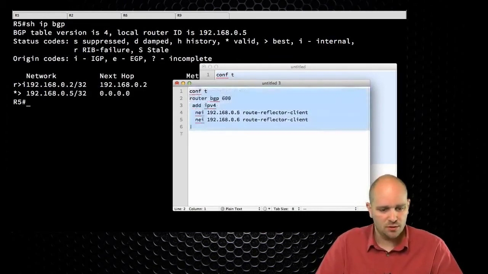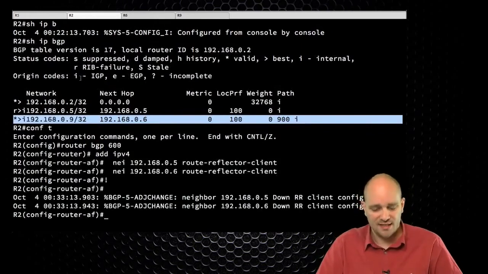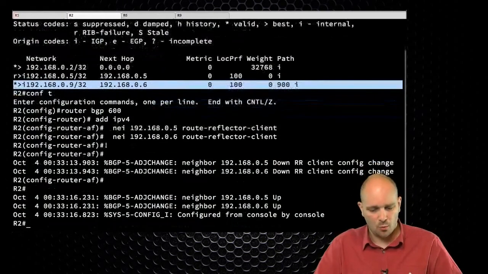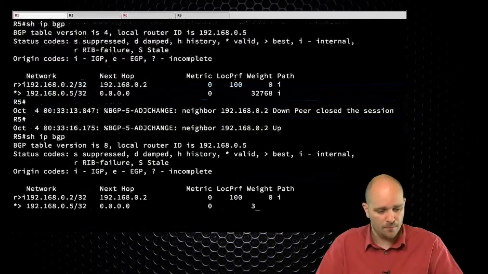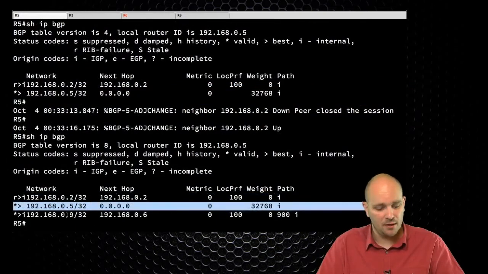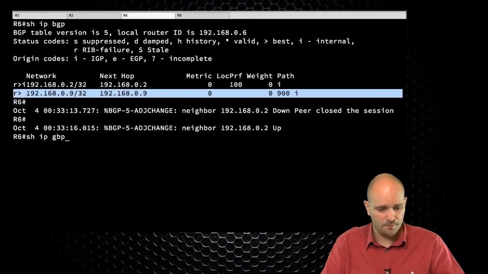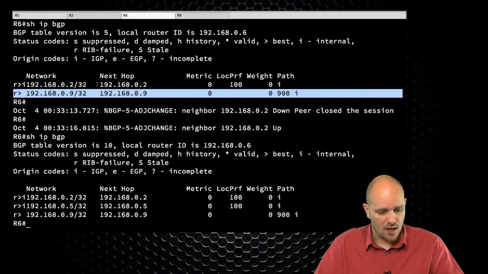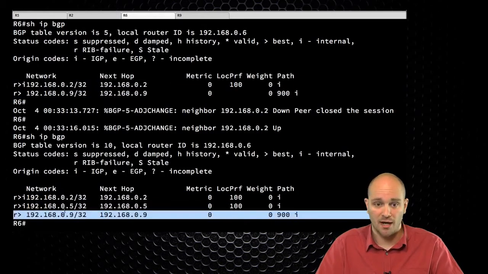So this goes in on R2. When I paste it in, the neighbors are actually going to reset. When they come up, if I go to R5 and do show ip bgp, at this point I should be seeing the route from R2, from R5, and from R9. On R6, if I do show ip bgp, I should be seeing the route from R2, and from R5, and from R9.